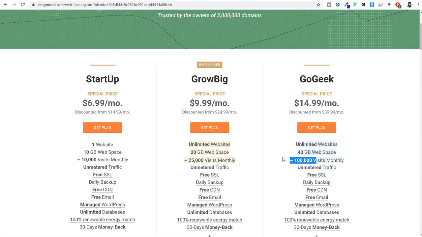Now many people get confused over here. They think, for example, if they selected Grow Big plan and if their website is getting more than 25,000 monthly visitors, for example 40, 50 or even 60,000 monthly visitors, they will have to upgrade to Go Geek plan. But that is not the case. This is just to give you an idea. Even if your website is getting more than 50, 60,000 monthly visitors, Grow Big plan can easily handle your website. You don't have to worry about that.